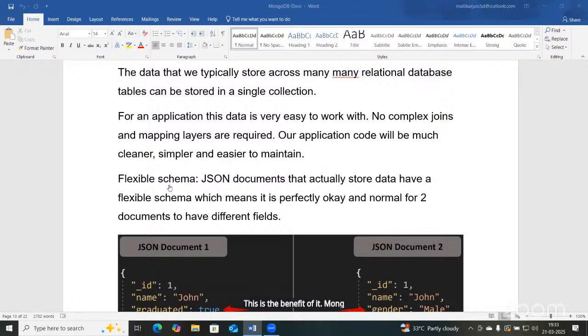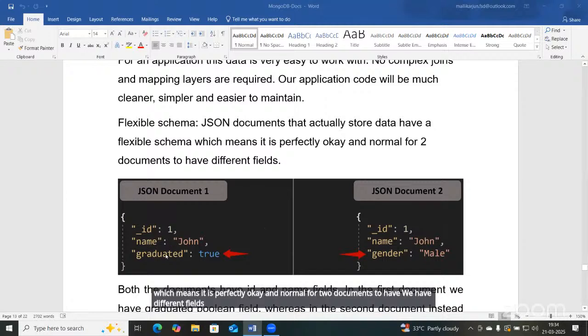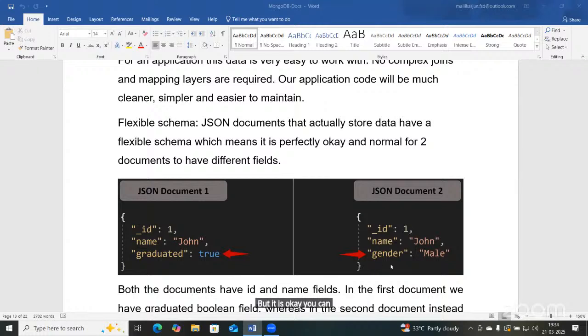Next, flexible schema. Flexible schema means JSON documents that actually store data have a flexible schema. Flexible means changeable, right? Which means it is perfectly okay and normal for two documents to have different fields. See, for example, I have two documents here: ID, name, and graduated. Here: ID, name, and gender. See, these two are different, but it is okay. You can handle it very easily.